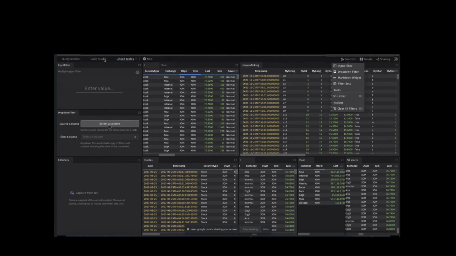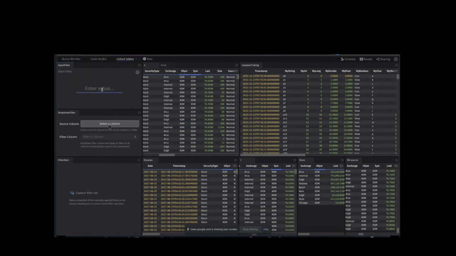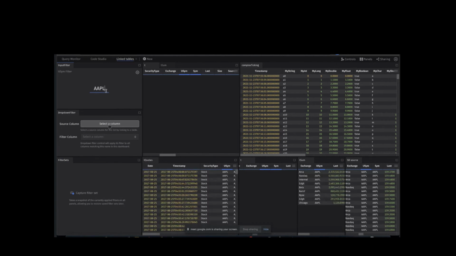Right. So another use for linker is the Dropdown filter. Essentially, it's a type of input filter that uses a list of values from a linked table. Like for regular input filters, as you can see on top, we can select a column that will be filtered. Let's put a USIM here for consistency. Once I start typing, it applies this input filter to all tables that have the same USIM column.